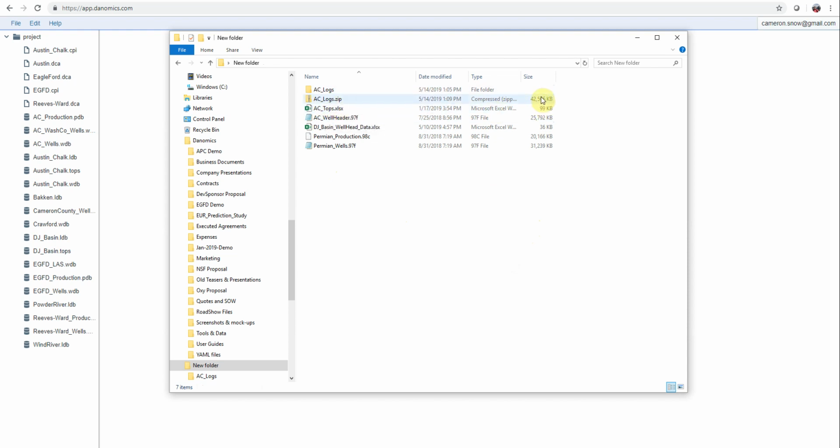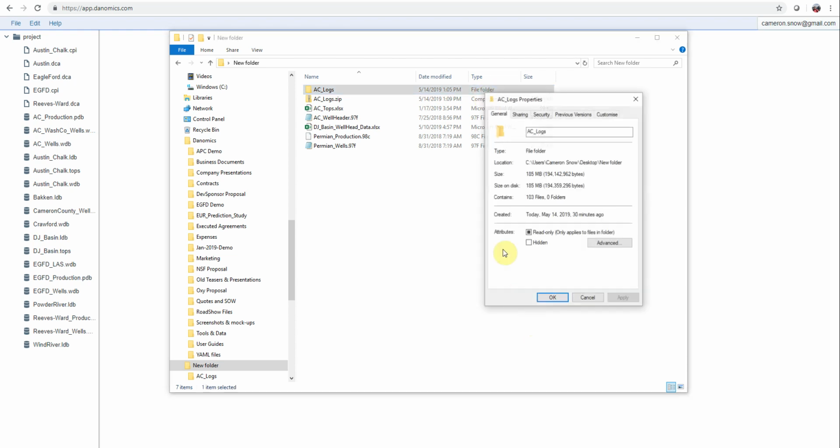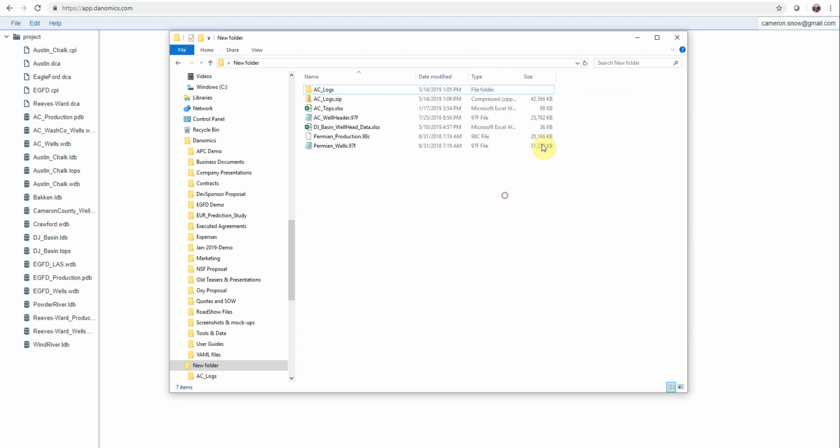AC_logs.zip here, and we can see this folder is only around 42 megabytes in size, whereas if we look at the properties on the original one, it's about 185 megabytes. And that's really the reason we do it this way, because it makes the upload times significantly faster.